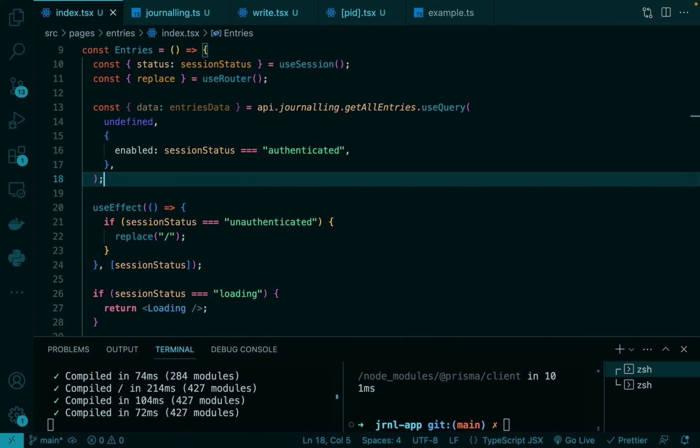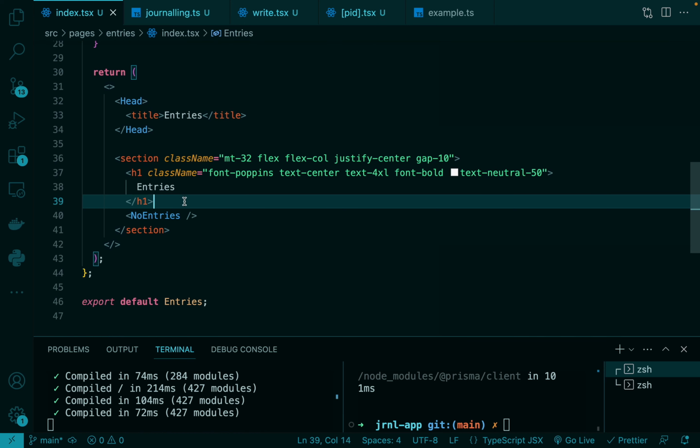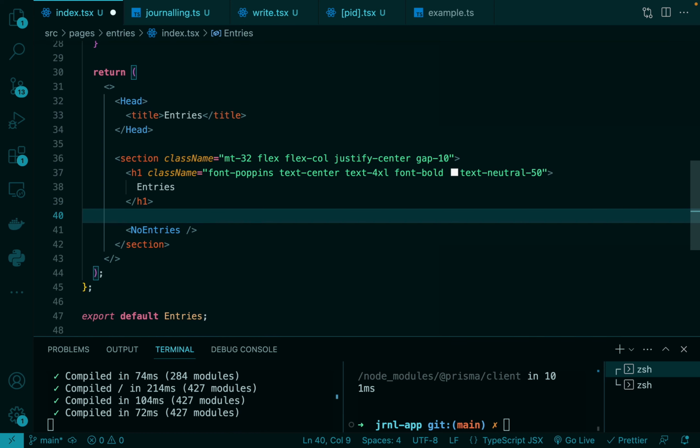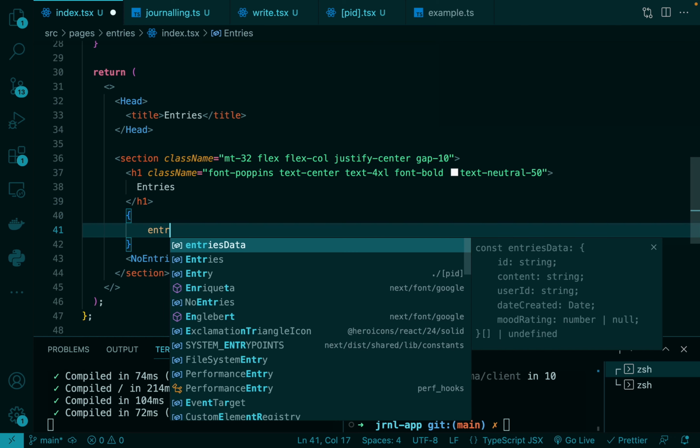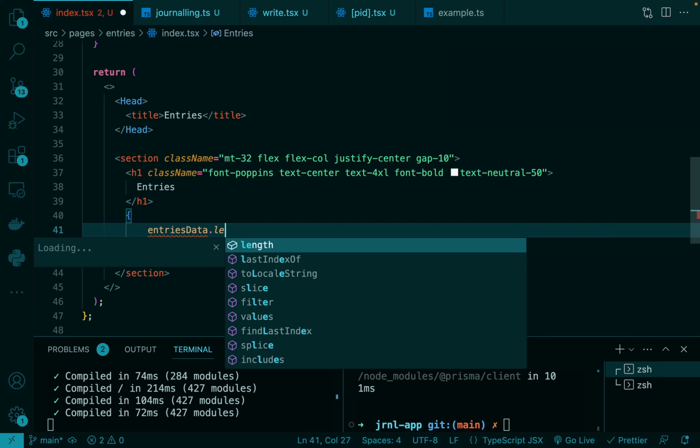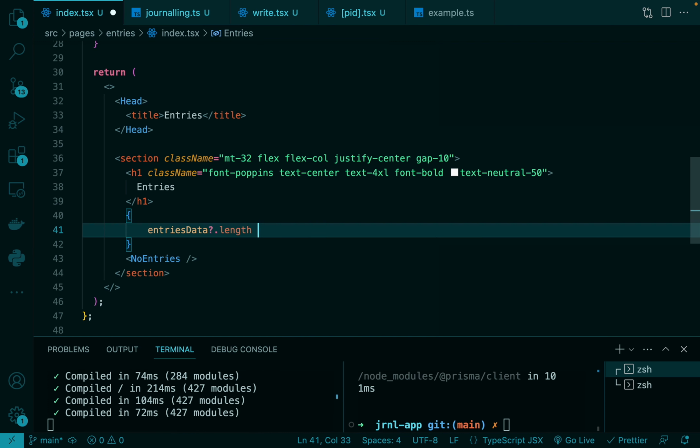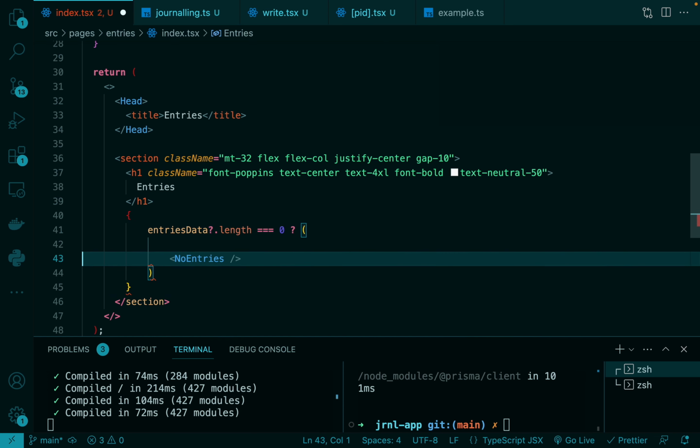But now we have our data, so let's go ahead and map them. First of all, we have this no entries, and this will only be shown if we have no entries. So what we'll add is entriesData.length, and then triple equals 0. Then we'll say no entries.